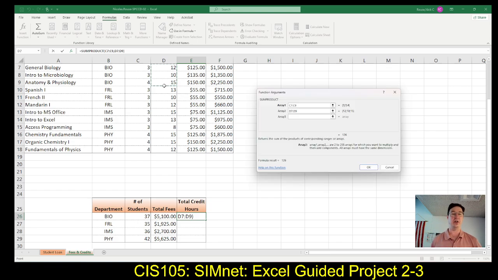So just to let you all know where the 126 comes from, if you multiply 3 times 12, that's 36. 3 times 10, that's 30. 4 times 15, that's 60. So 36 plus 30 plus 60 gives you a grand total of 126. So that number is correct.